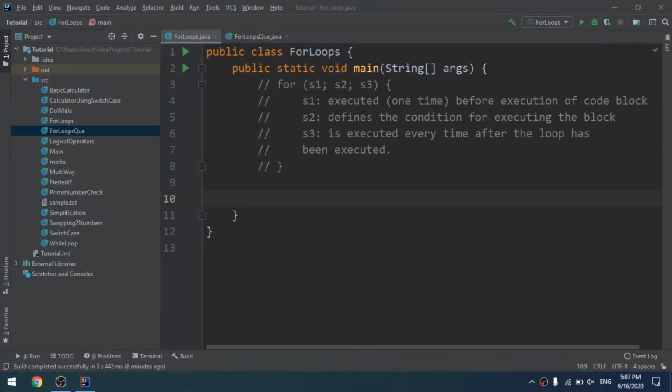Now in this video we are going to learn about the for loop in Java. Okay, so let's start. Inside a for loop we have three statements, which I have represented as S1, S2 and S3. Statement 1 will be executed one time before the execution of the for loop. Statement 2 has a condition for executing this block of code. And at last, statement 3 will be executed every time after the loop has been executed.